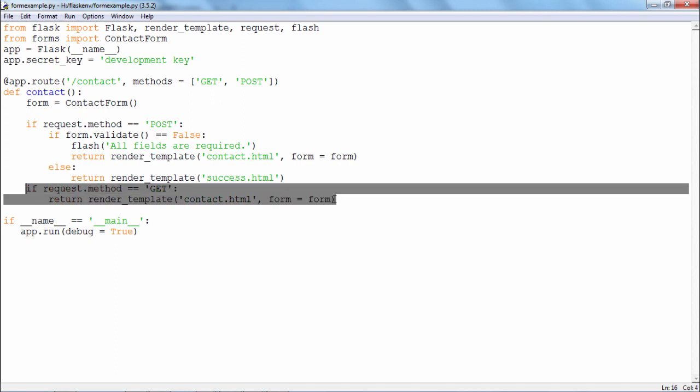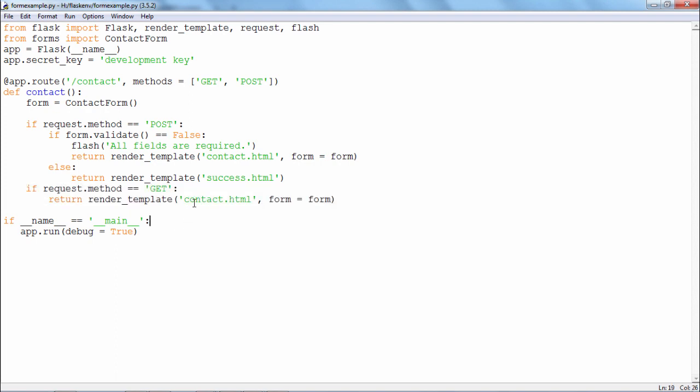Right, because it is the first time the user has directly entered this URL, so it will not be a post method but a get method. In case it is a get method, then a template will be rendered of the name contact.html, which takes one argument, which is the form equal to our form object. So it will go into the contact.html. We'll have a look at this contact.html later.